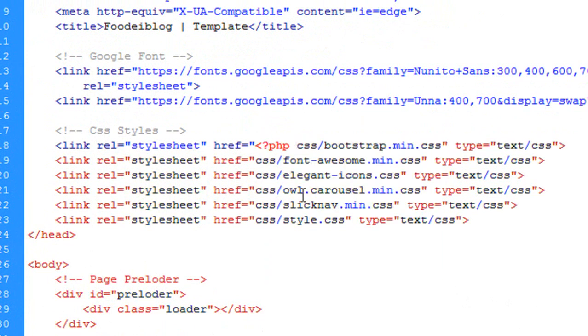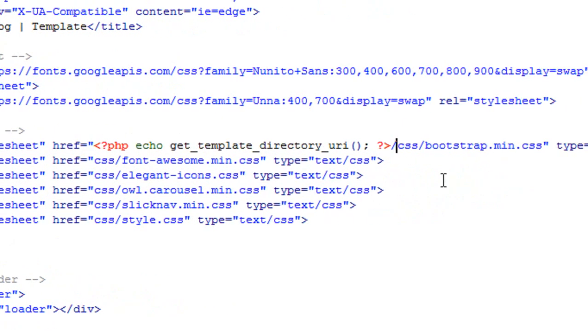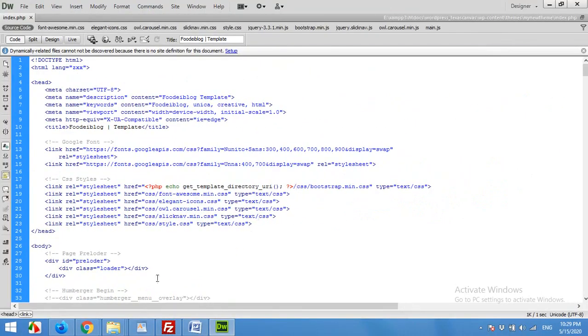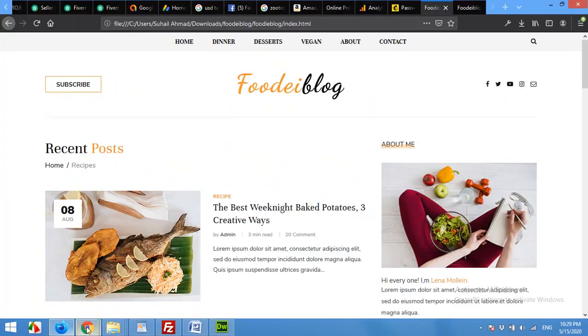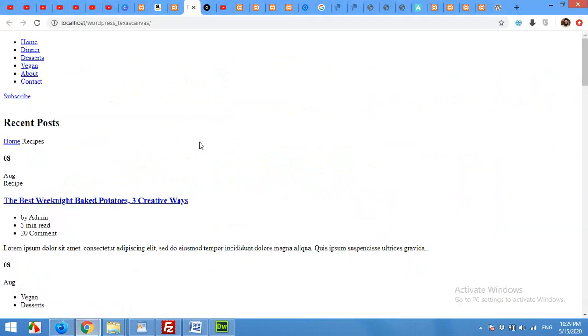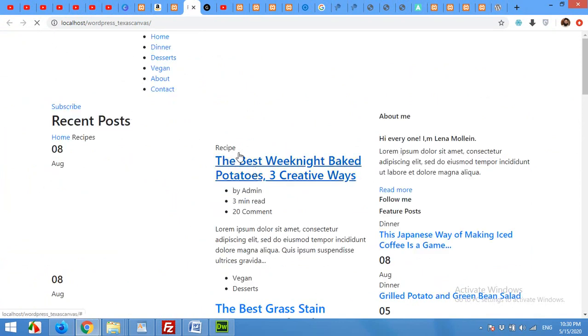So this is the template directory code, echo get_template_directory_uri, and function close and add a slash before the CSS and save it. Let's check if something is fixing up. Click on refresh. Yes, there are a little bit of improvements.